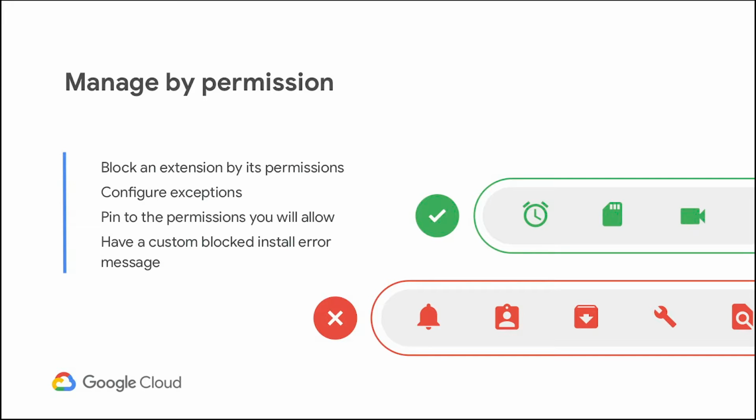And additionally, you can list a custom installation error message. So when users are blocked, you can tell them where to go to get help.